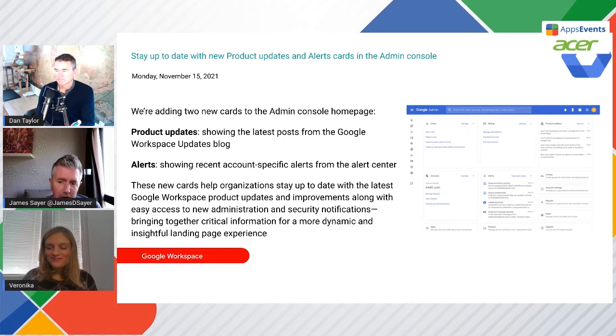Secondly, there is now a card as well for alerts, showing account-specific alerts from the Alert Center. And that is very useful also, just giving you a quick snapshot, and you can see if anything is a priority that needs to be addressed.